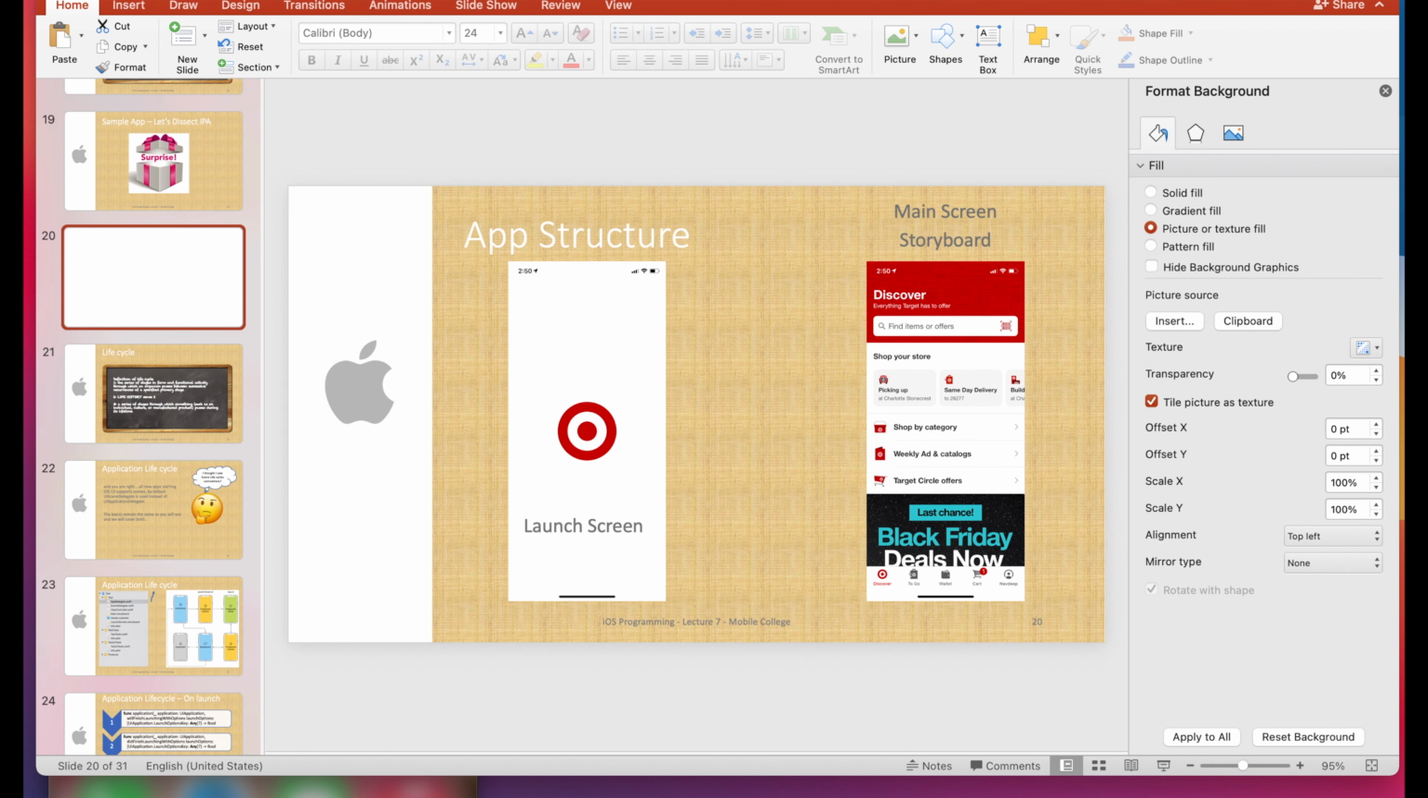Let's look at what happens when an app launch event actually occurs. In this slide, it's a simple depiction of the number of activities that actually happen. We're going to keep it a bit high level for now. What's happening behind the scenes is that as soon as you click on the app icon, the app launches and there's a launch screen which is displayed.